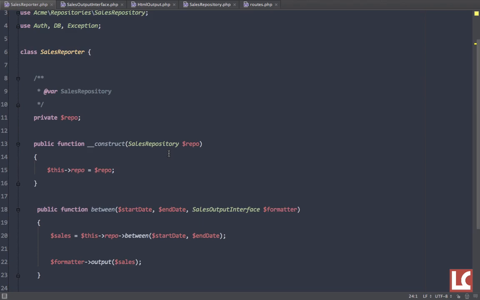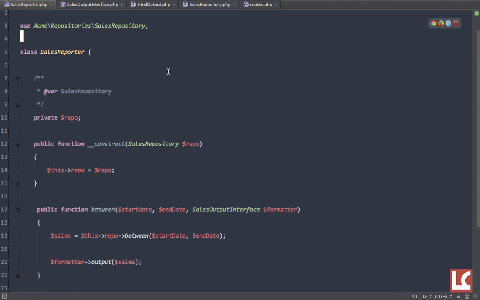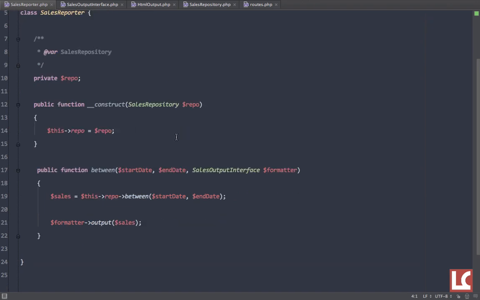So now notice in this case, SalesReporter doesn't care about how we format the data. All it cares is that whatever implementation we decide to use, it just wants to make sure that we adhere to that contract so that it can successfully call an output method. Now, notice how much cleaner this class is. It has a single responsibility.